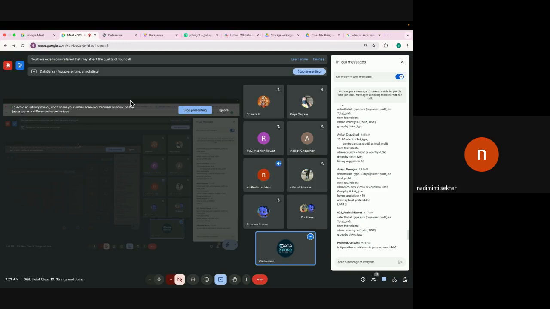Okay. Guys, what is a fact table and dimension table? What is star schema and snowflake schema?